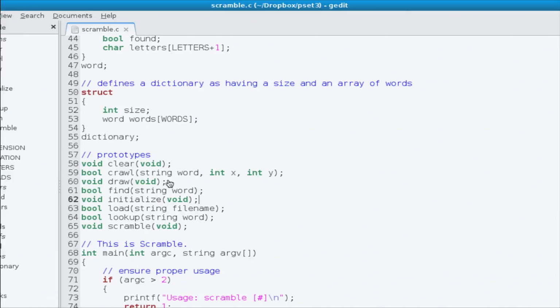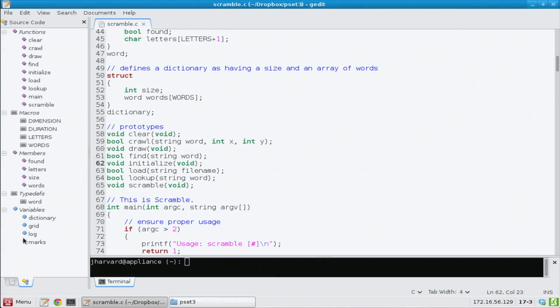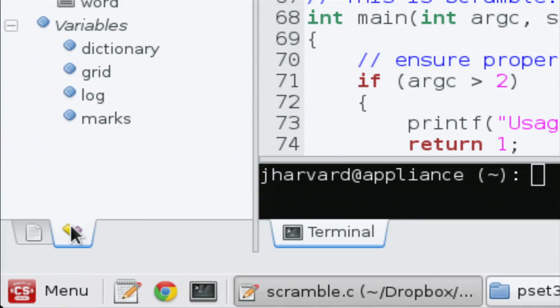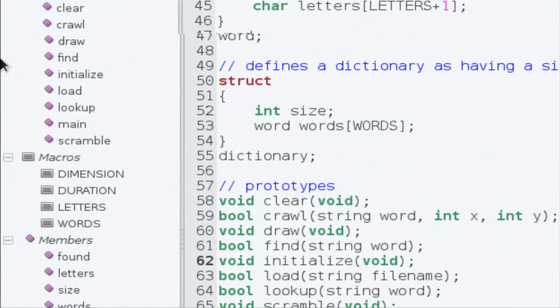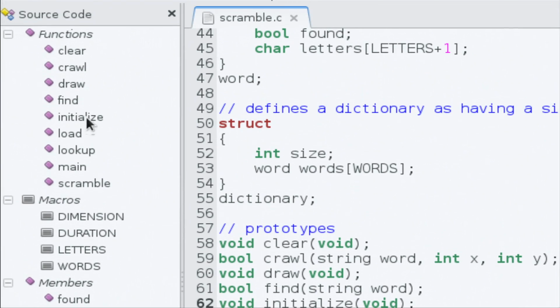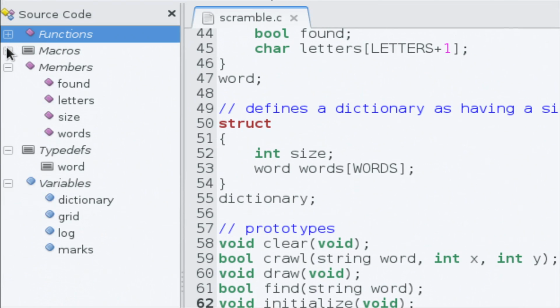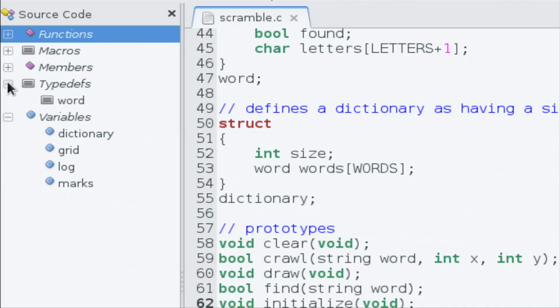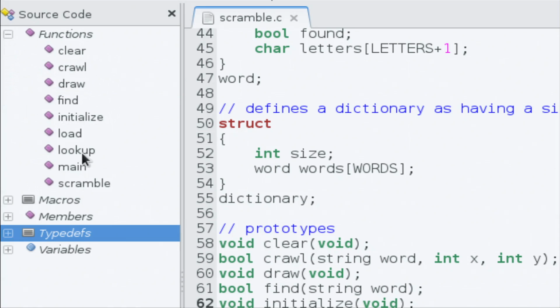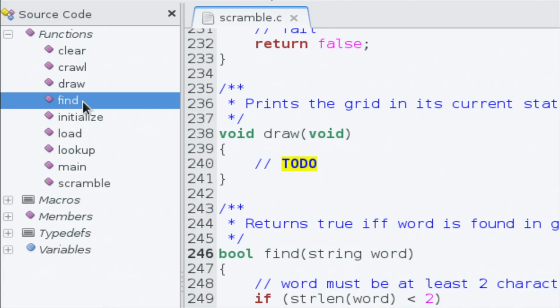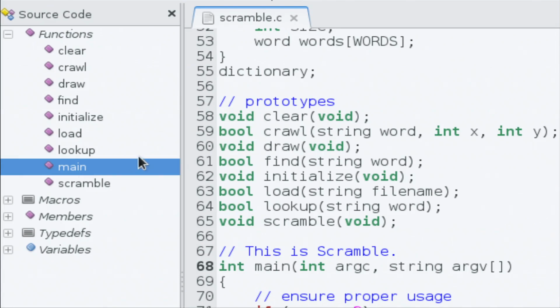Also, a nice feature in gedit is that along the side here, if you make sure that you've selected this functions tab, the source code tab, then it'll actually show you all of the functions that you have in your program. It'll show you several things that you can use. For instance, here it shows that you've defined a new data type called word, and the certain global variables that you have. But this functions tab is quite useful because you can click back and forth and jump to specific points in your program.